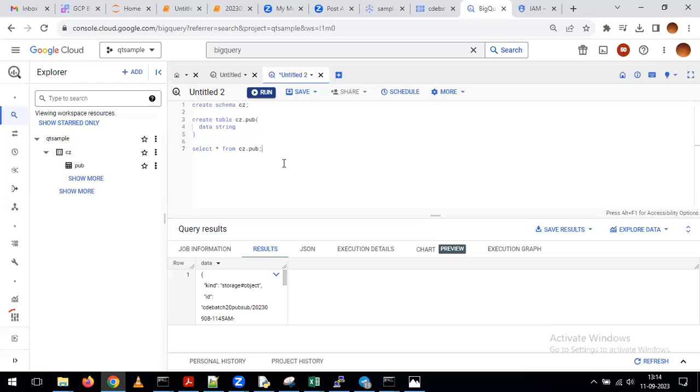In the previous example, we were uploading the data into a GCS bucket file. But in this example, we are directly sending the messages to your BigQuery table. I'm repeating: I just opened the BigQuery service, but in this service we are not doing any complex activities. We are just creating a schema, after that creating a table, and after that giving the select statement. We are doing very basic activity on top of BigQuery.